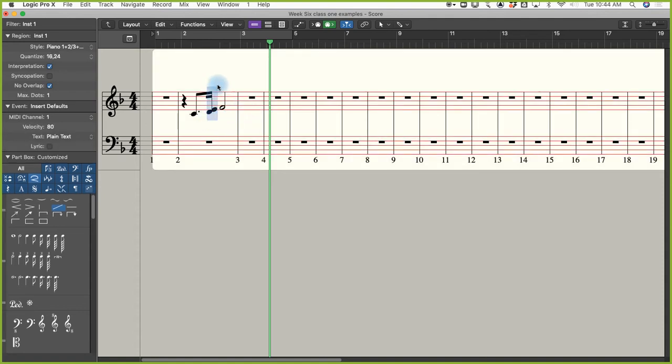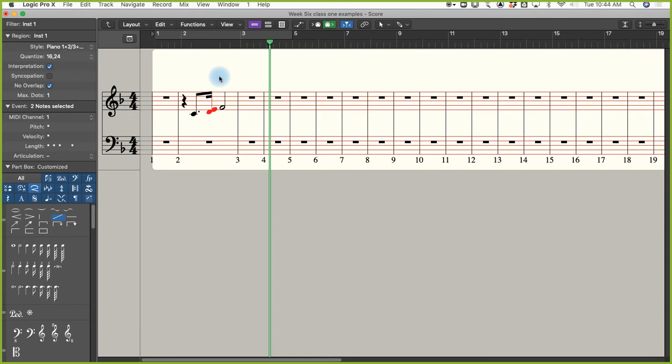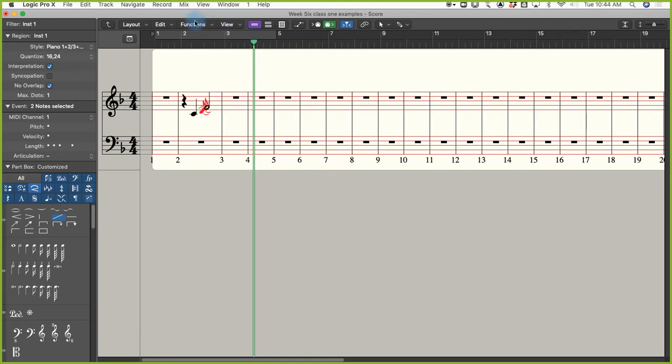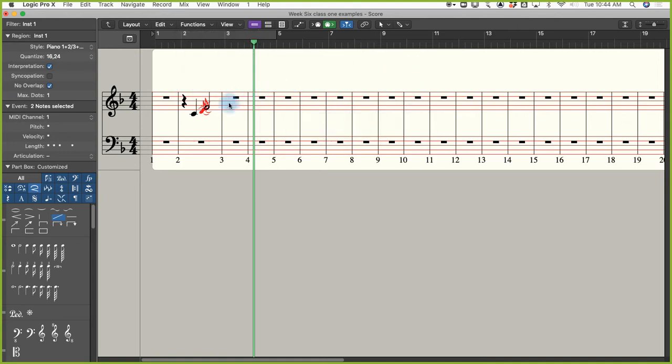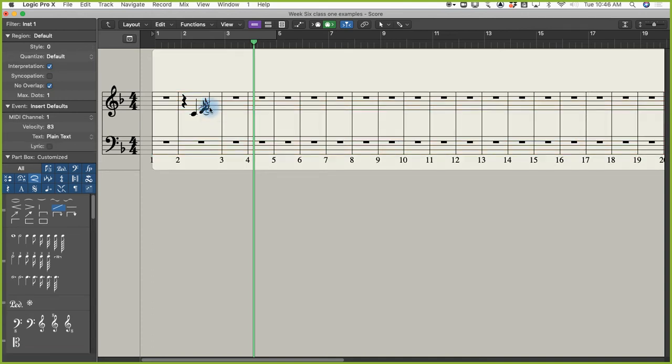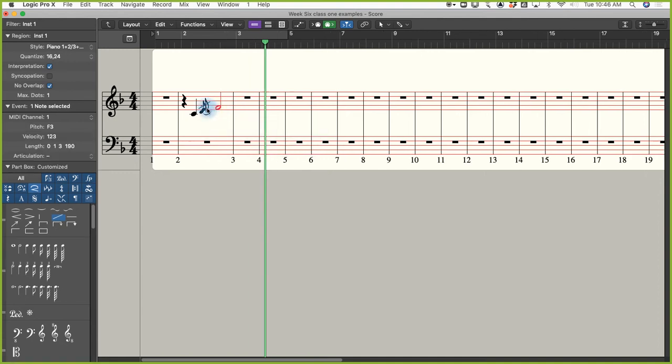But here's what I'm going to do. I'm going to select them both and do option G. So what option G does is it turns the notes into, quote, independent grace notes. But they are now independent. That means they literally do not know about each other and have no relationship to each other. So now I have to use the layout tool to pull that half note over a little.